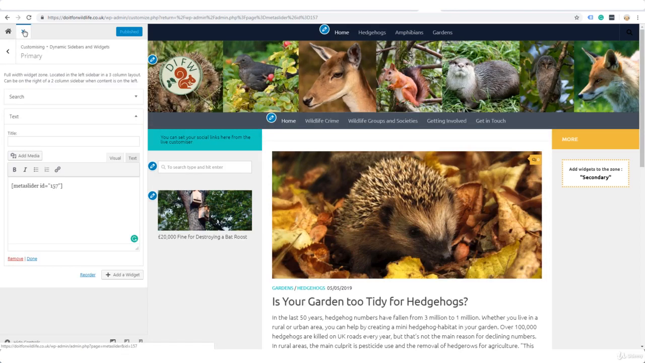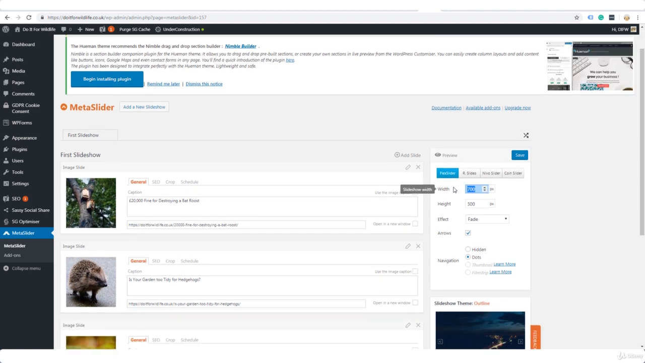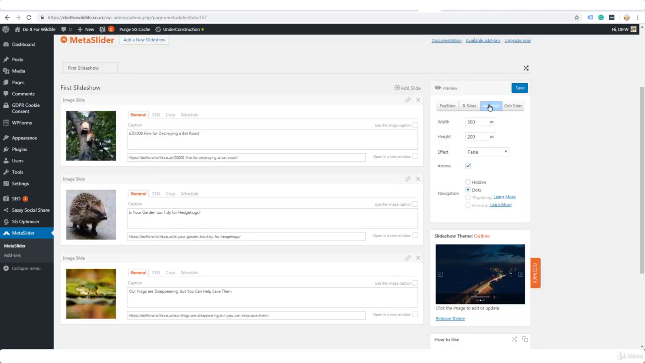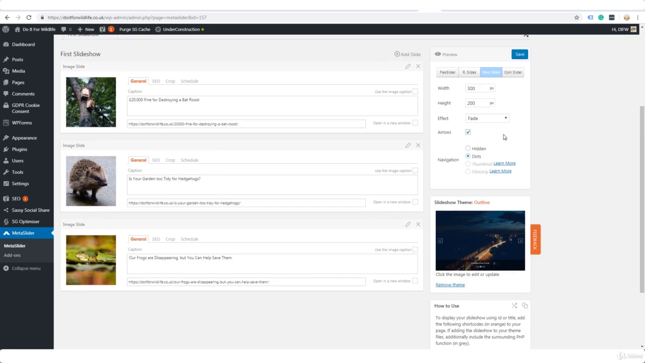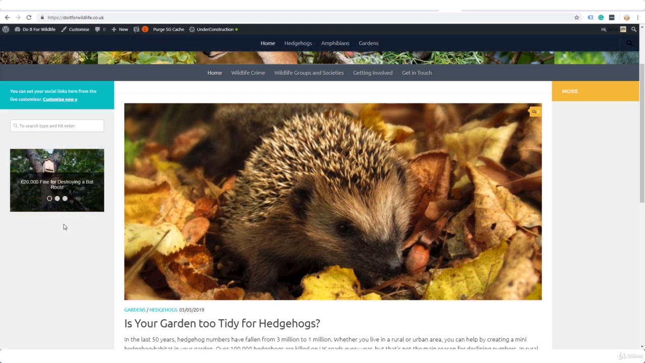Okay, let's come out of here and go back to the dashboard and back to Meta Slider. I'm going to change the width to 300 and the height to 200. I'm going to try Nivo Slider. Let's see. I'm going to delete these arrows because, as we can see, it doesn't work here in the small widget area. It would work if the slider was bigger, like in a post or on a page, but it's not working here. Now let's try that. Refresh the page. Okay, it's better. It's probably the best we're going to get unless we upgraded to the paid version of Meta Slider where we can do more. But it's good enough. I'm happy enough with that.